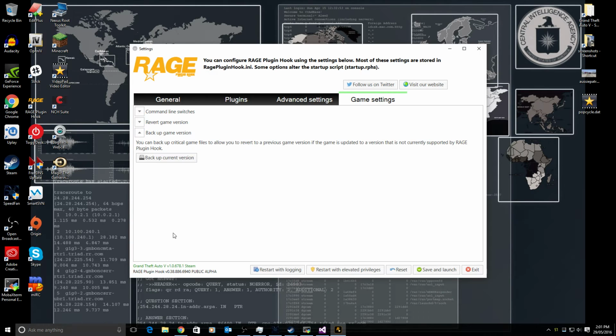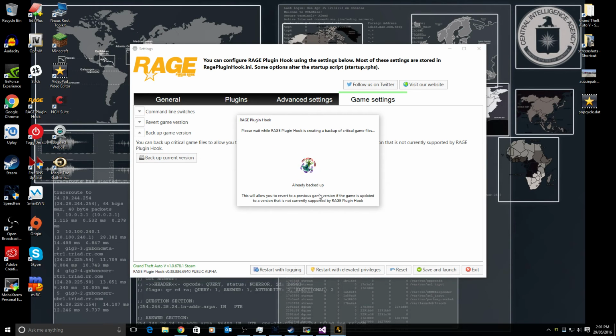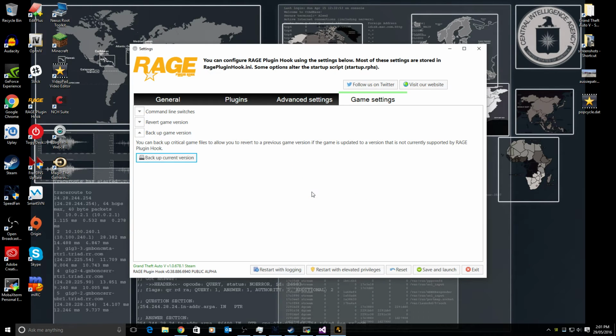So you want to click on backup game version, and then hit backup current version. Now it's going to say already backed up because I keep my game backed up pretty regularly. But basically that will normally take a minute or 5 depending on how fast your computer and especially your hard drive is. And what it's basically done is taken a snapshot of GTA as it is right now in a backup that Rage can work with. So once that's done, you're ready to go. You can normally then exit or save and launch the game, whatever you want to do.